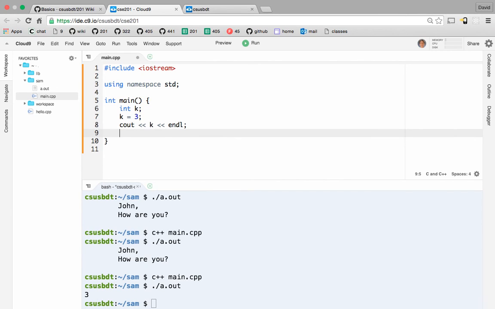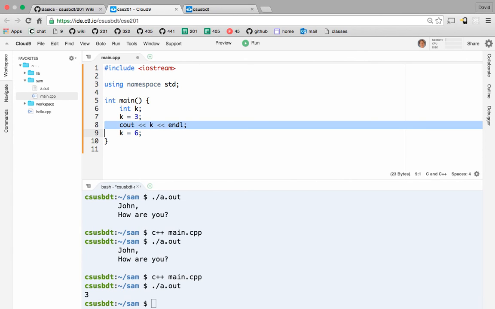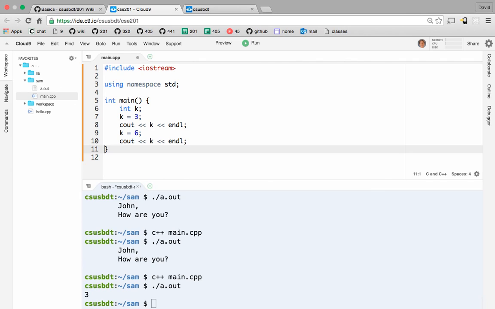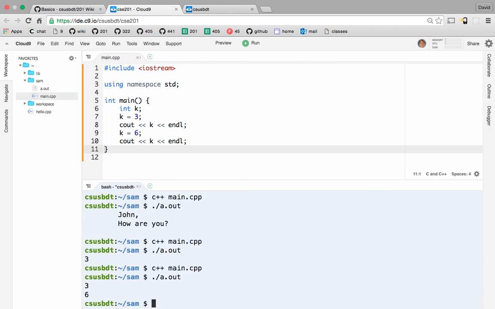After we assign to k and use k, we can change its value. We can set it to 6. And if we print k again, it's going to print 6. So variables have a state that can change. They represent a portion of memory that contains data, and that memory is changeable. So we say it has a state. The memory has a state, and this changes the state of memory.